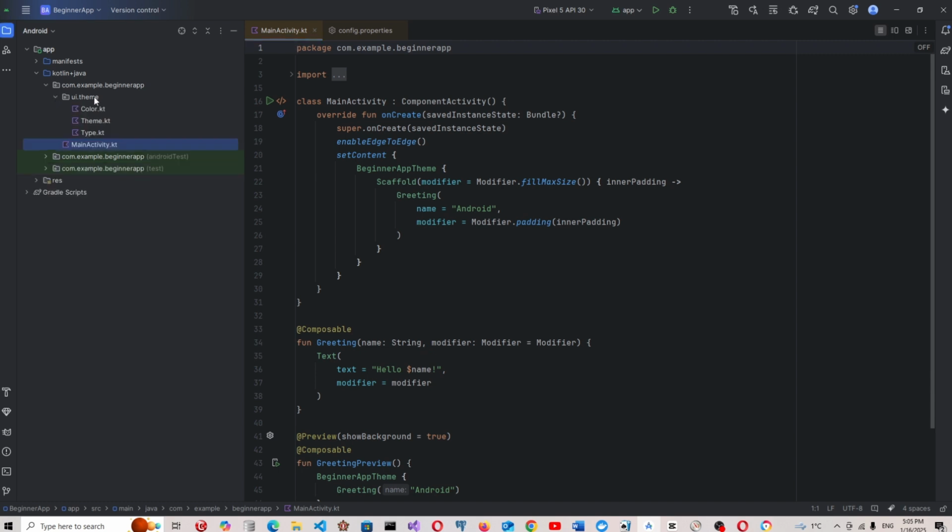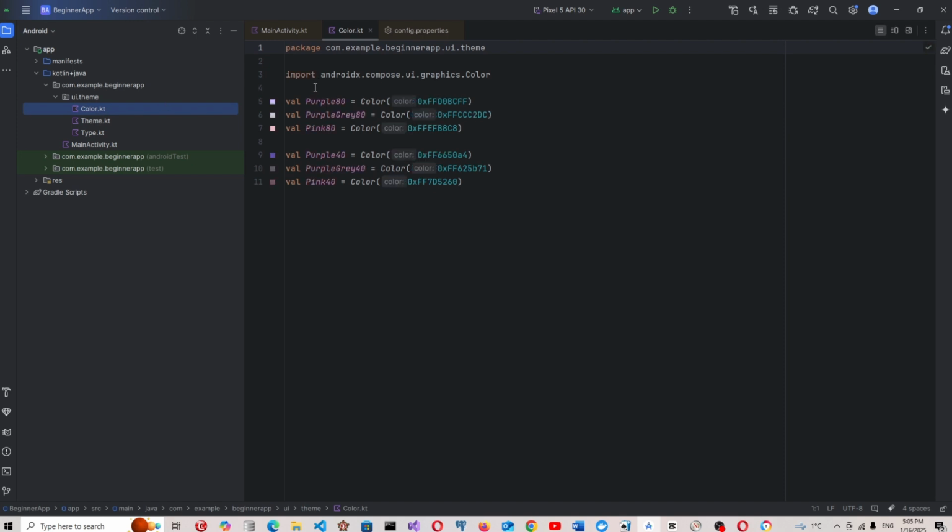And this is the UI theme, which has the color.kt. And you can see here is the package name, com.example.beginner is this part, and the ui.theme is this part. This is the ui.theme package, and this is the color. The file name is color.kt, the new file.